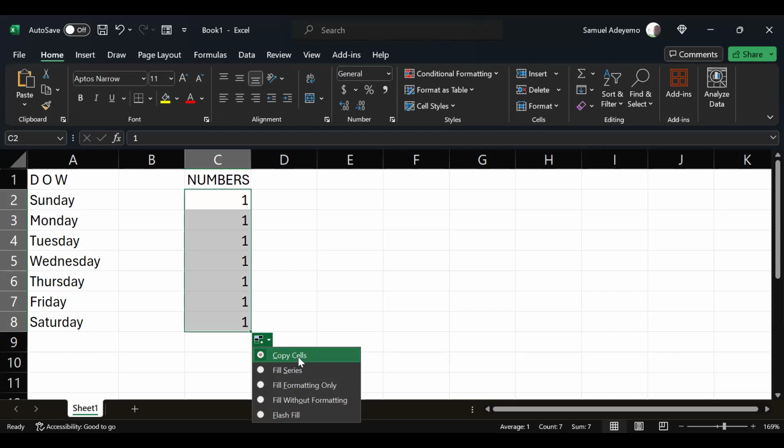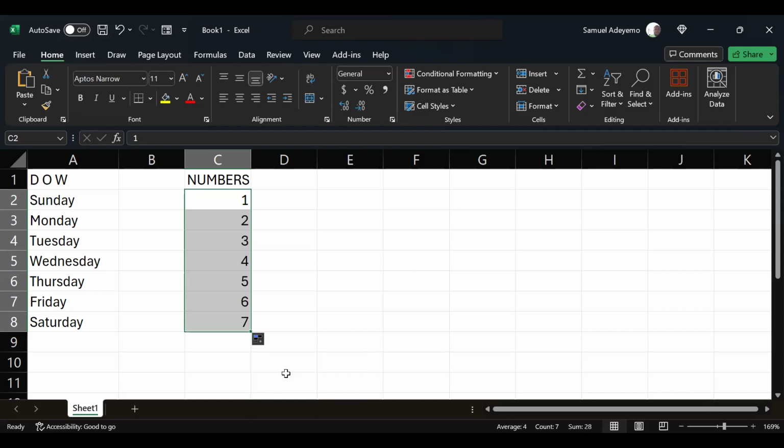Now, if I change it to fill series, it's going to give me consecutive numbers. But if it's on copy cells, it will repeat the same number. If I put it on fill series, it will give me consecutive numbers. Is it clear, please? Is it clear, guys?